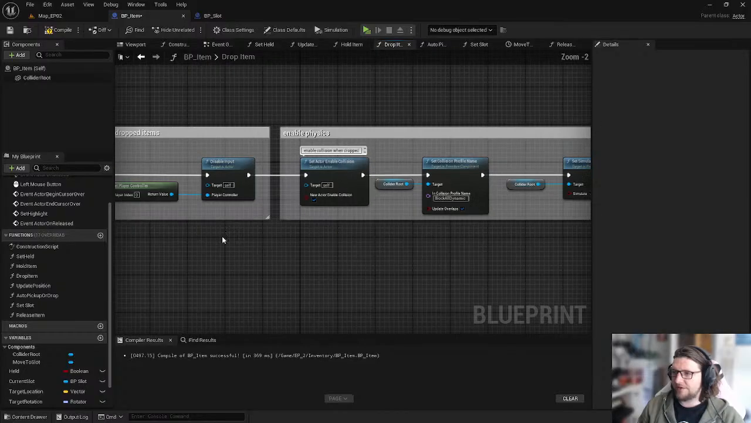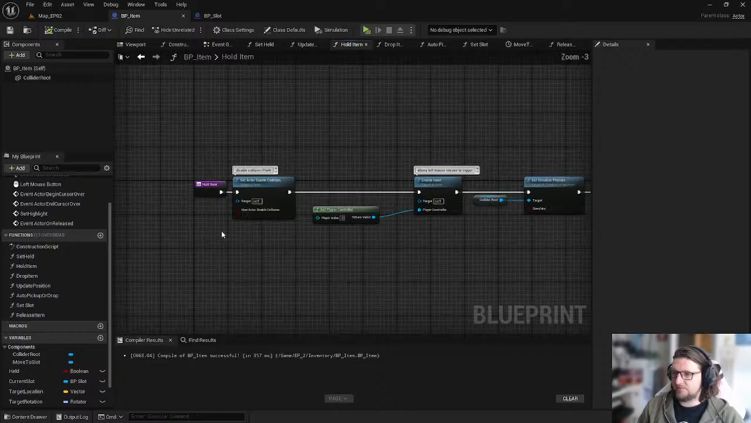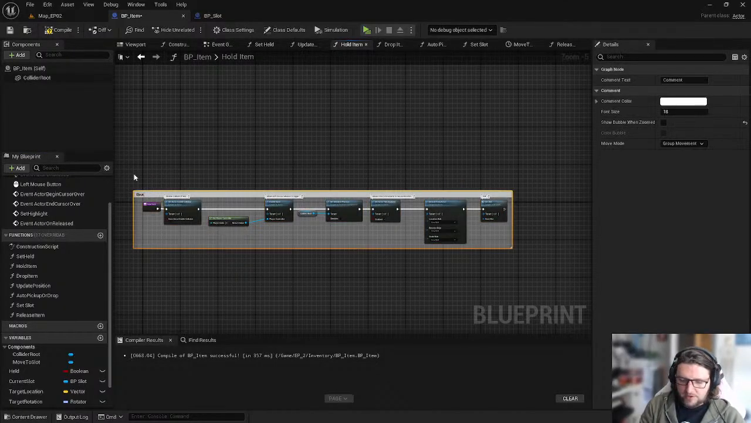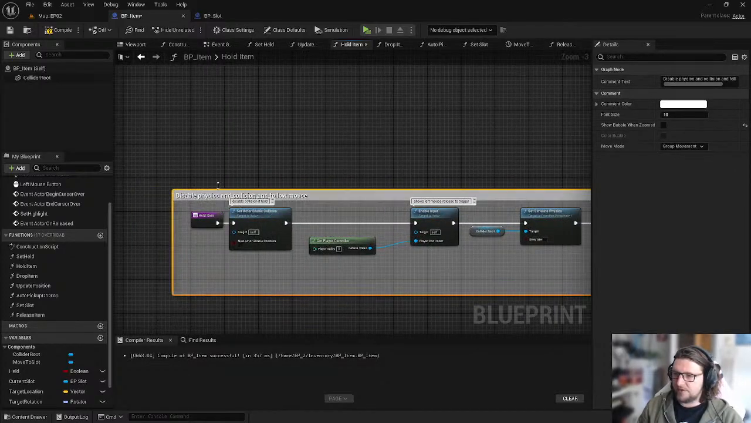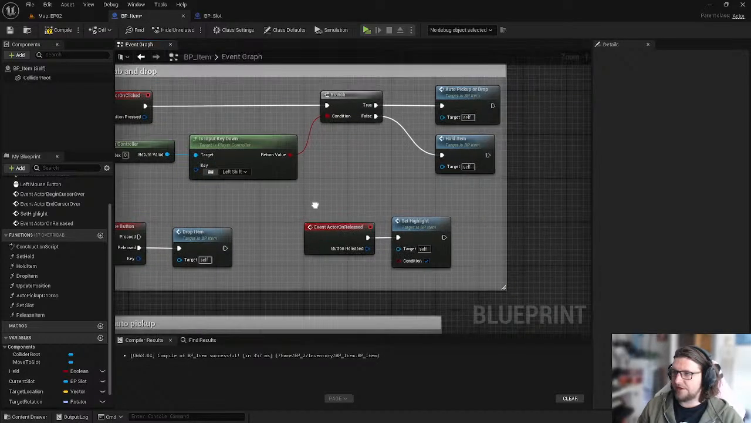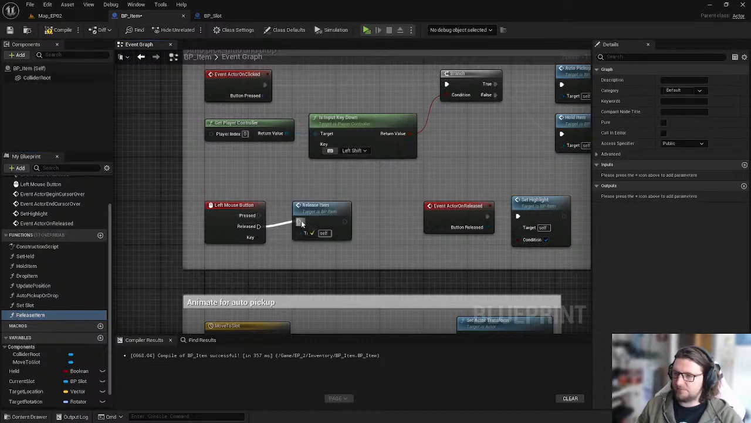We want to enable the physics. That's what happens when we drop an item. When we hold an item, we want to disable physics and collision and follow. That's what happens when we follow. Close everything out. So we've got a hold item. This needs to be a release item.